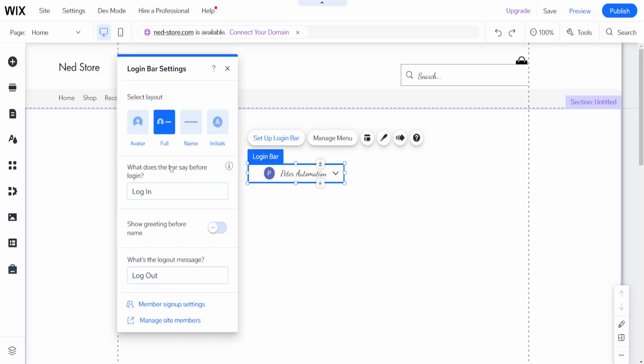login bar. And what does the bar say before you log in? You can customize this text. So we can do hop in, show greeting before name. So you can do hello and the person's name. And then what's the logout message? You can also put a logout message here.